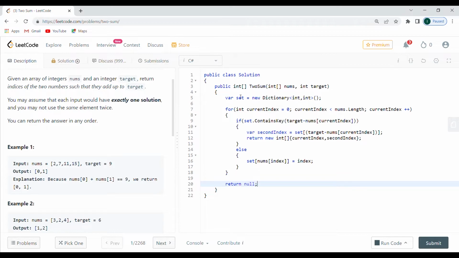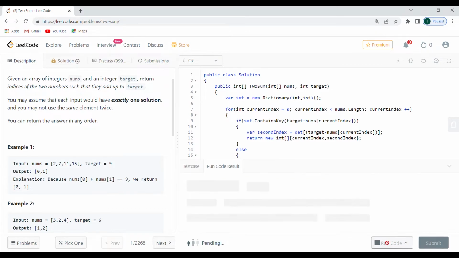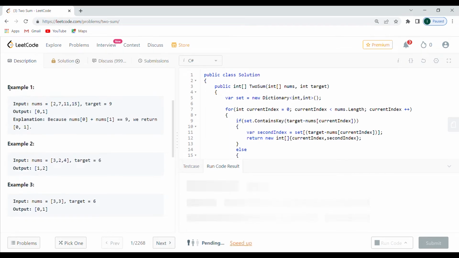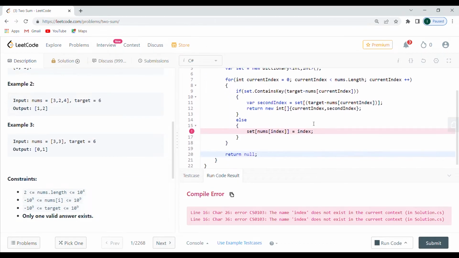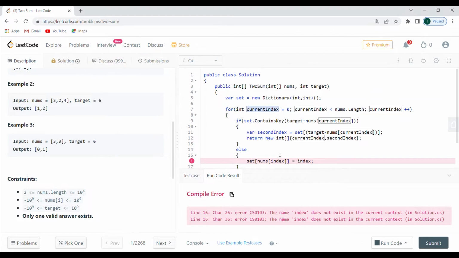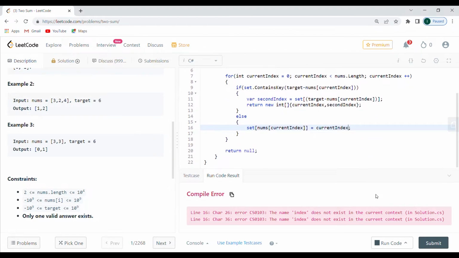Okay, so that's pretty much the algorithm. Let's actually run the code. Running code is going to run with these three examples. And we are going to see that we have an error, all right? The name index doesn't exist. Yes, it does not, because it's current index.